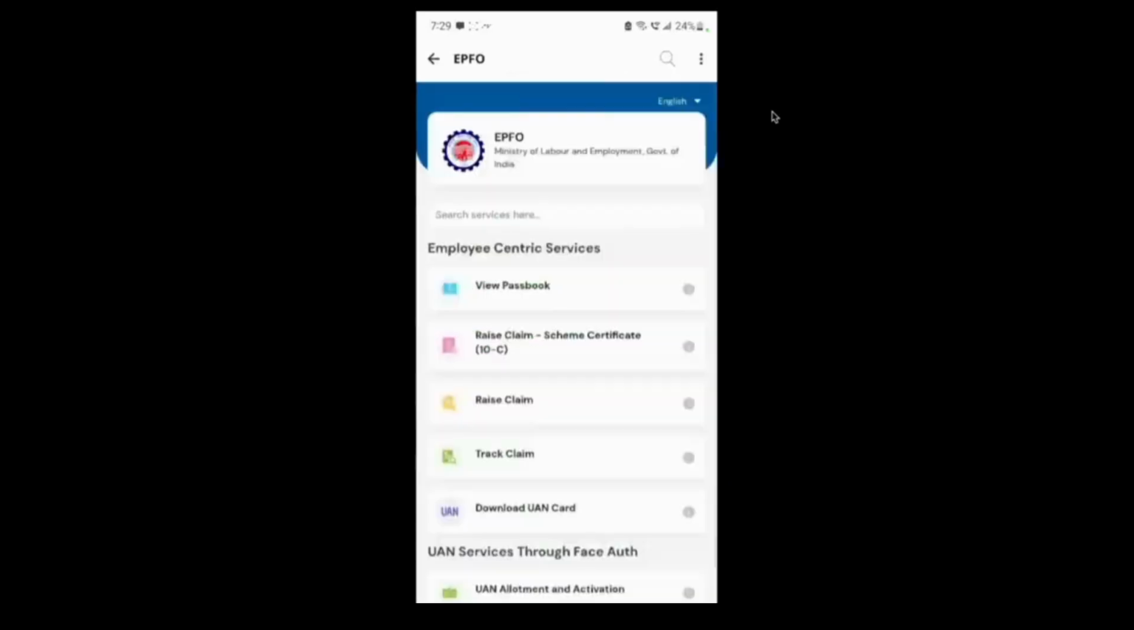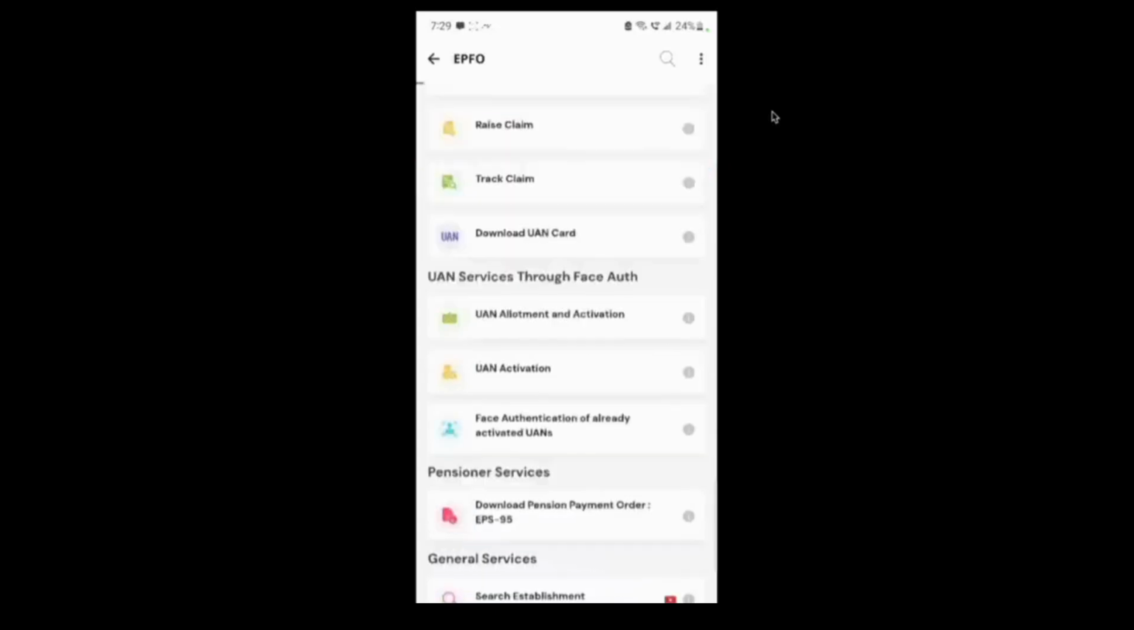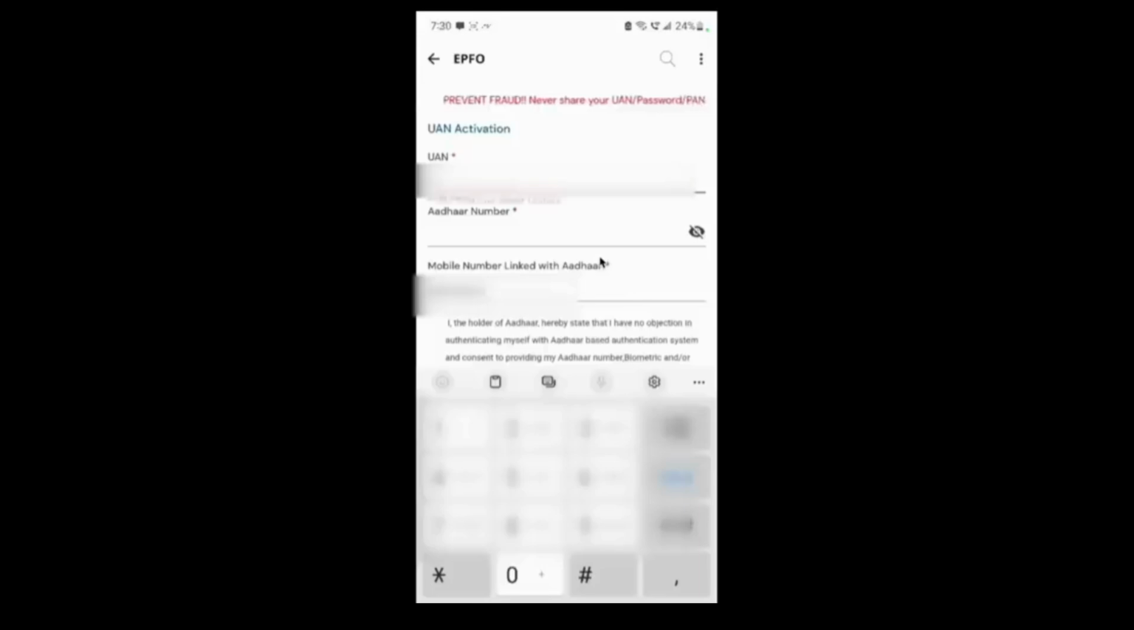Now in case you would like to check whether activation is necessary again or not, you can go to the UAN allotment and activation section, or the activation section. You can go to UAN activation again and check whether it's already activated or not, because you don't have to do the activation again. Once the generation and activation is done, you don't have to reactivate it. Therefore the generation and activation occur simultaneously.